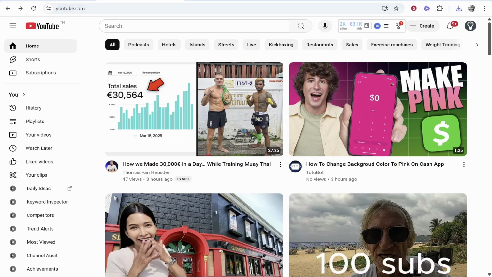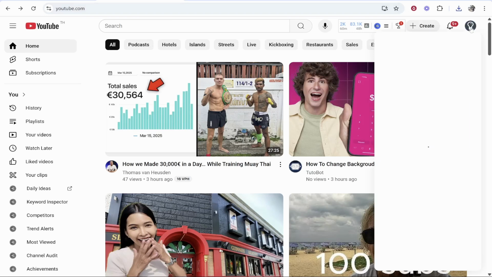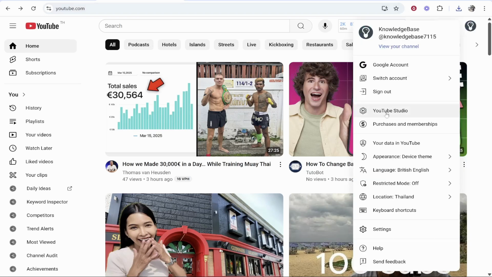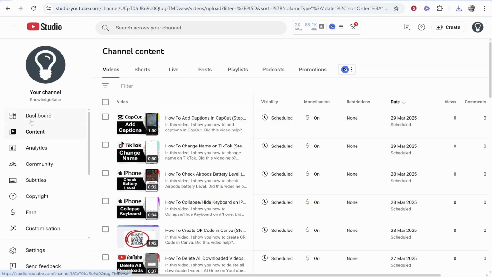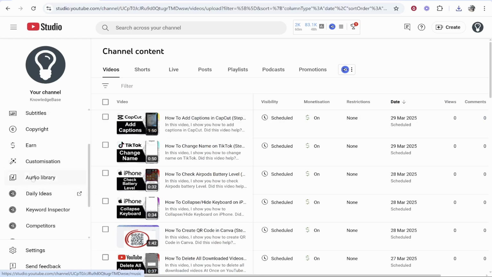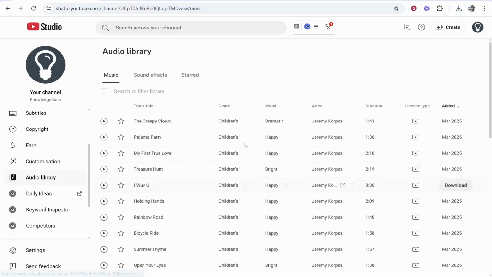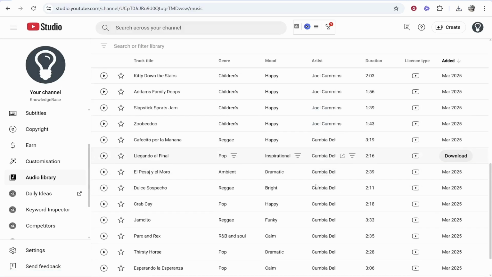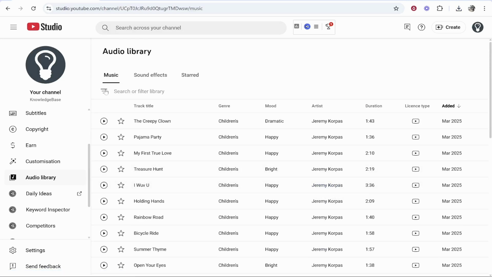So what you need to do is once you're on YouTube, go to your channel icon, then go to YouTube Studio. Once you're inside of Studio, you'll be on the dashboard, and from here you need to scroll down and head to Audio Library. And once you do that, you'll then be shown all of these different songs that you can use. You can filter through these.